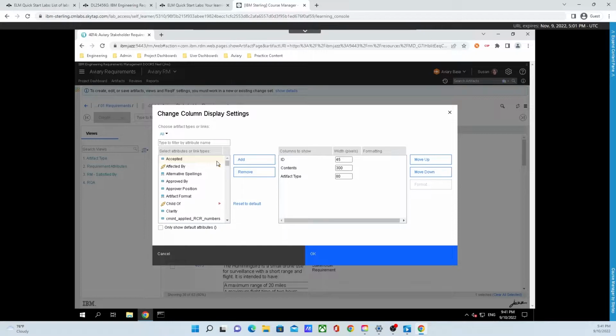Let's search for an attribute. Click inside of the Type to Filter by Attribute Name search box that is located in the left-hand middle of the screen. Put in the characters ACC. Click on Accepted, and then click Add. We can now see that it is inside the list under Columns to Show.